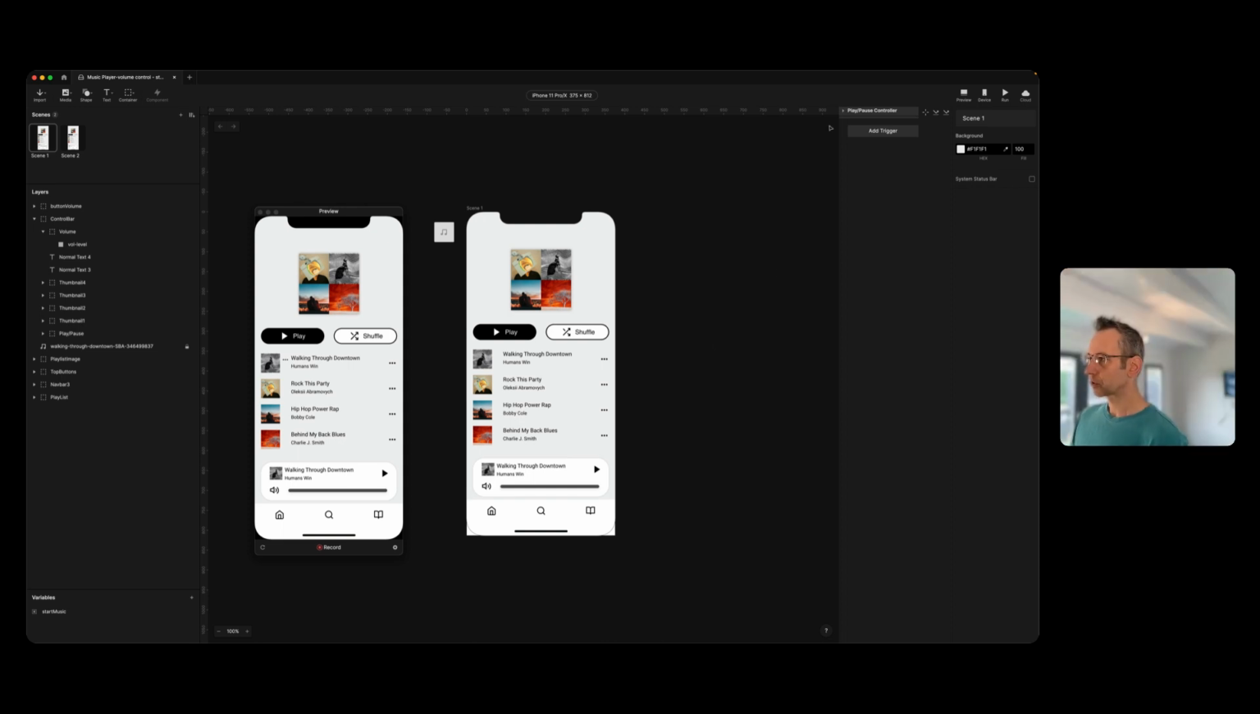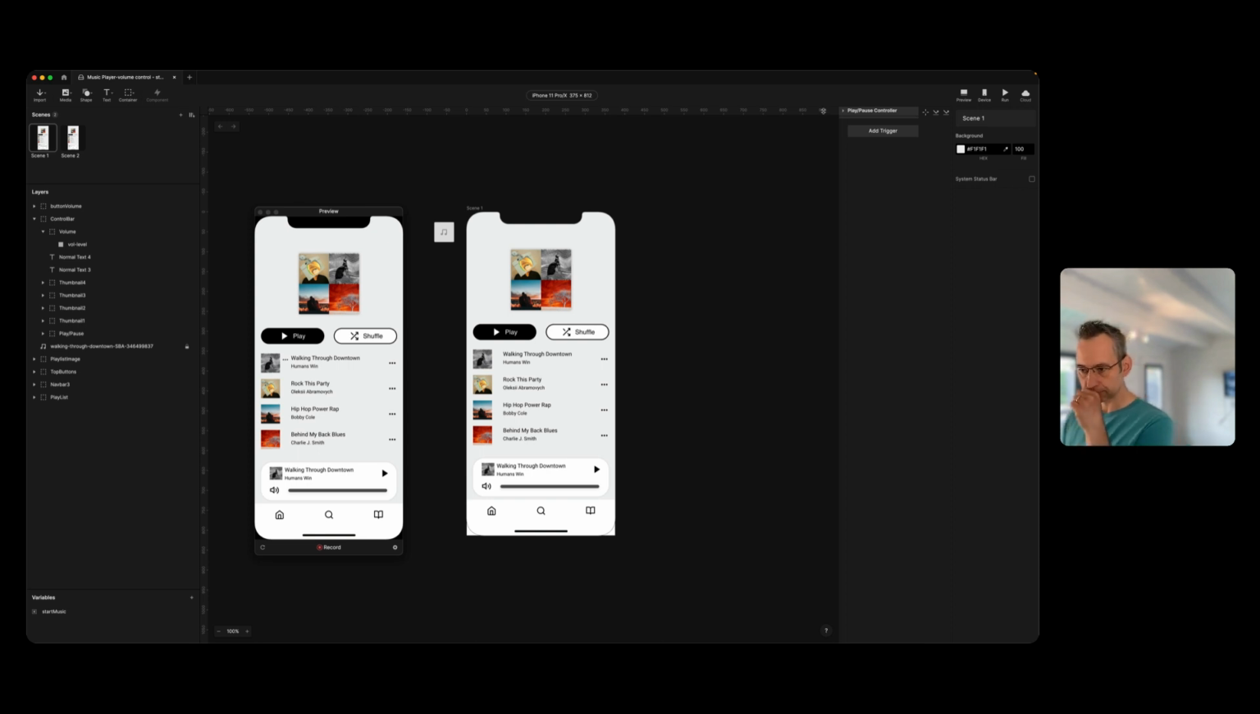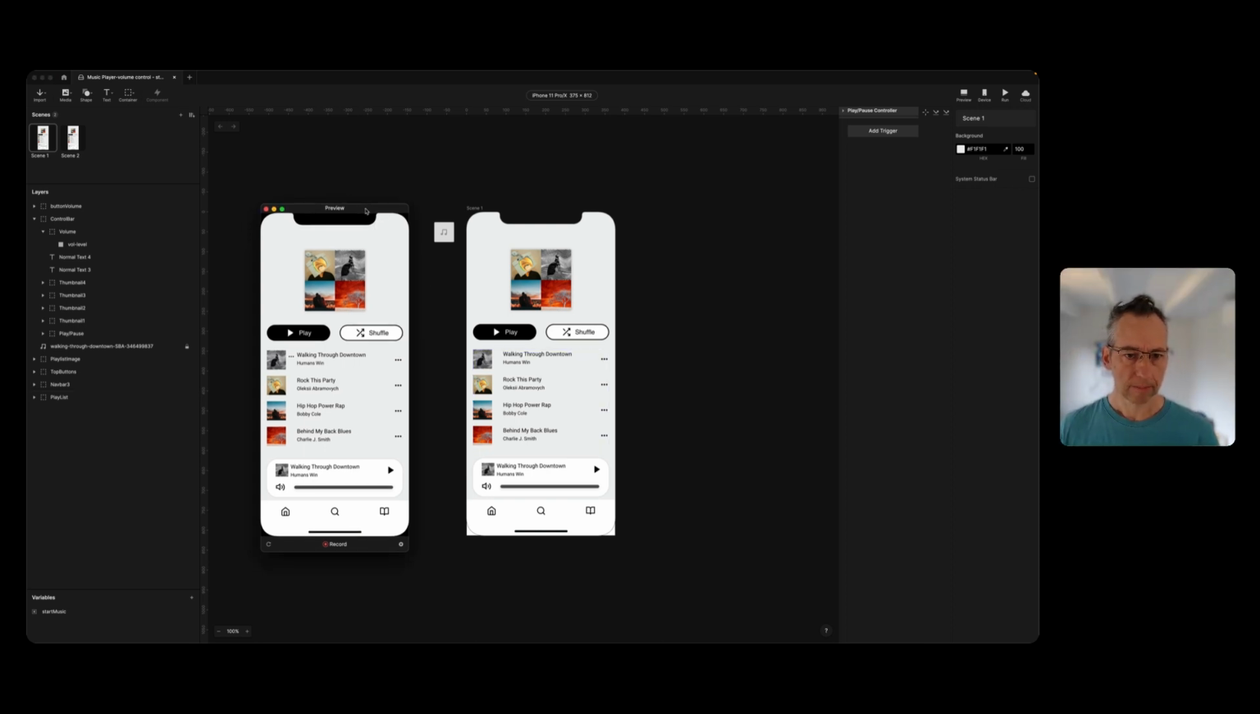So I've grouped the old interactions up in this play pause controller. That's where all the old ones are, so we're just going to ignore that. In fact, let me play it so you see what we've got before we get started. I'm just going to hit the play button here. Okay, so we can already play and pause in this little controller just down at the bottom of the screen.